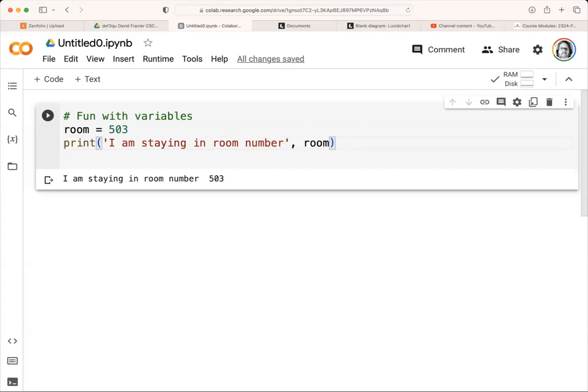Again, I can reassign my variables as much as I want. There's no problem with that. Not any issues with that at all. We can set it to a different type and we're good.